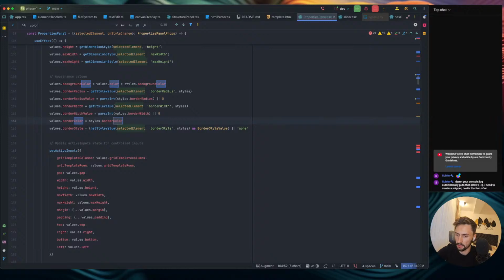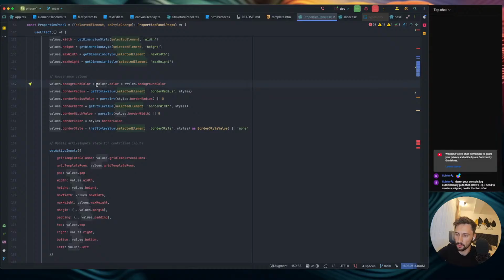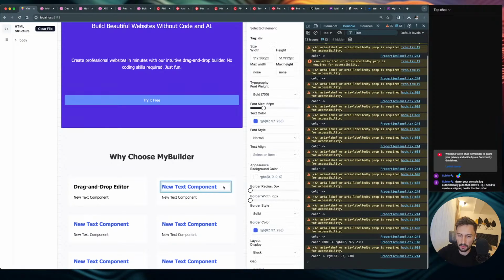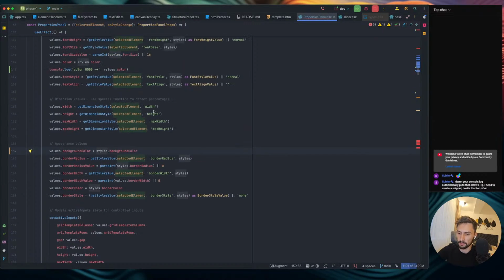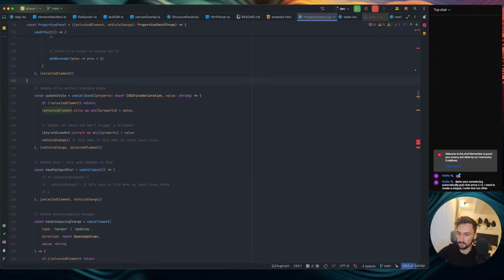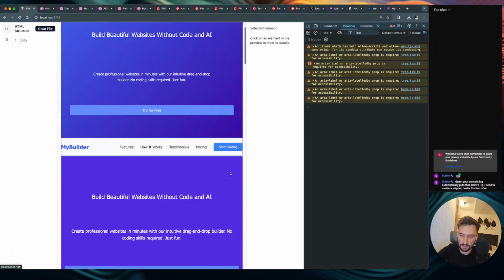background color. Whoa. I just found the issue. What is this? I think I wrote this, but it's not correct. This should be just styles.backgroundColor. Refresh. Boom. Yeah, finally. Whew. What a weird bug. All right. We are back on track. It was easy. It just took time.